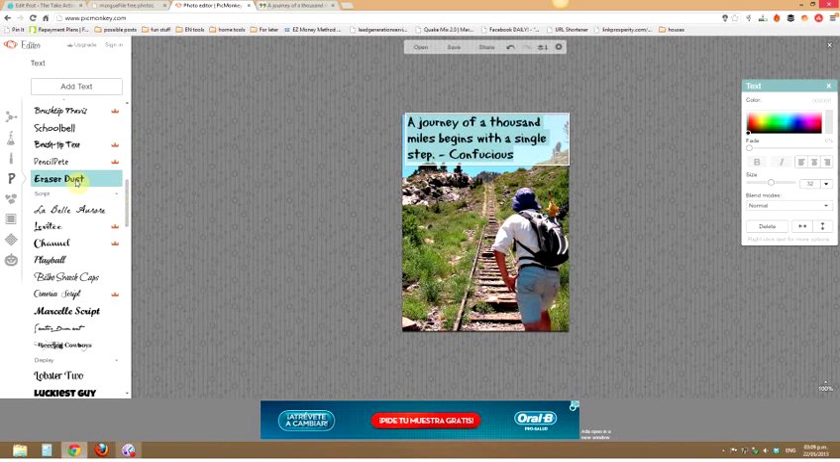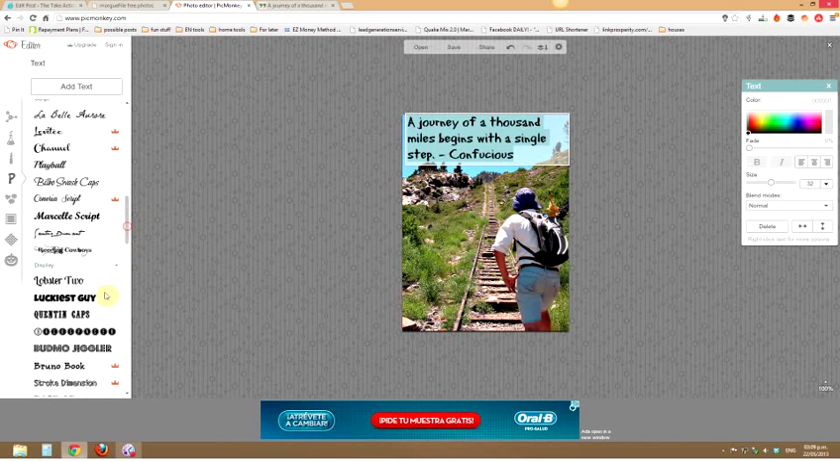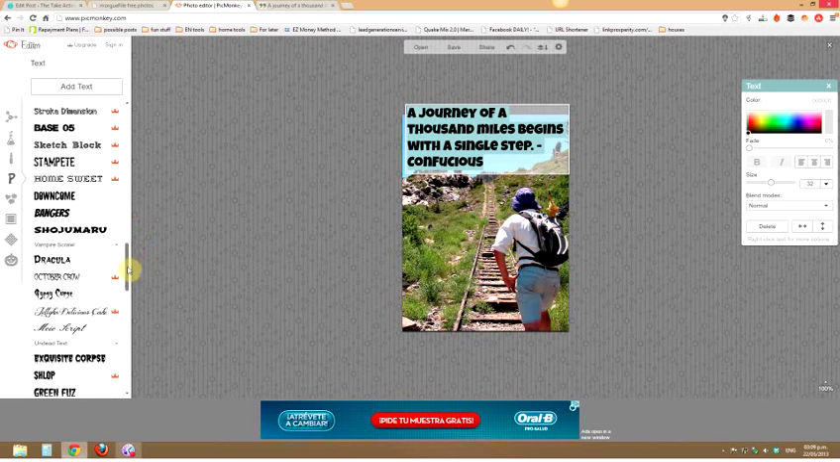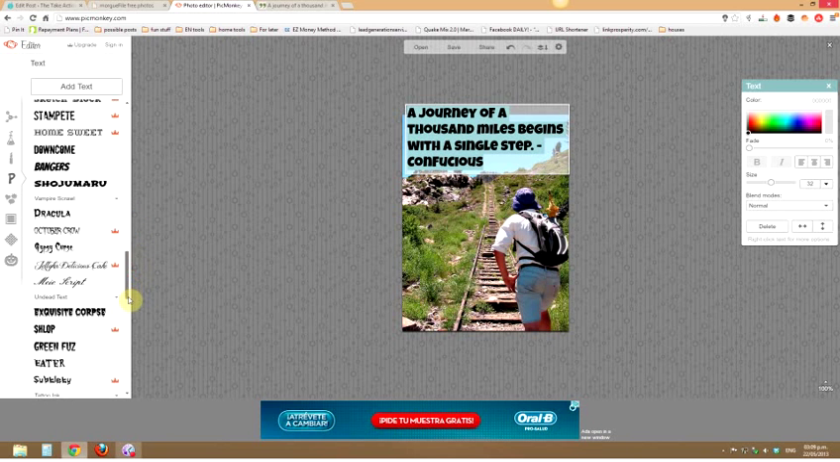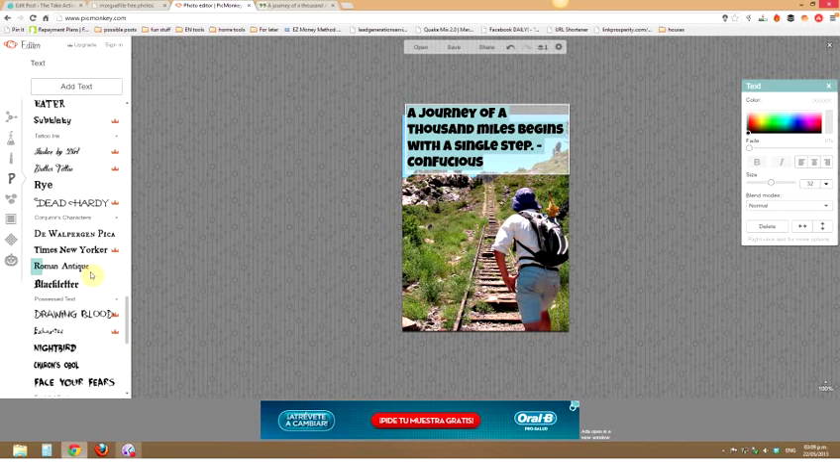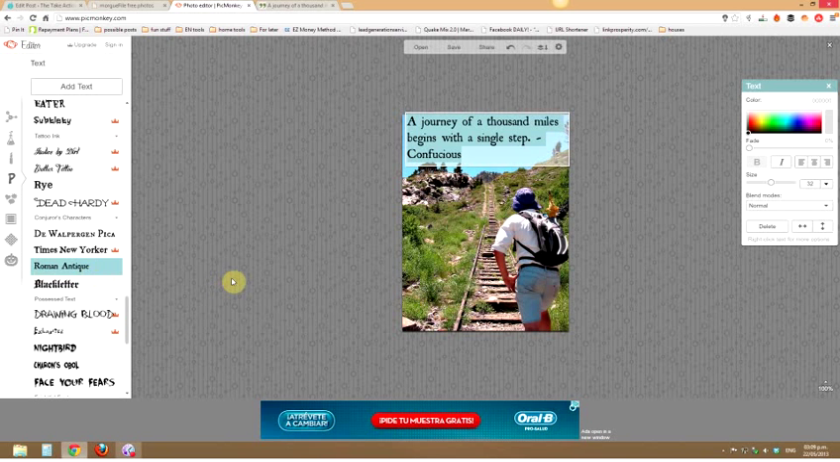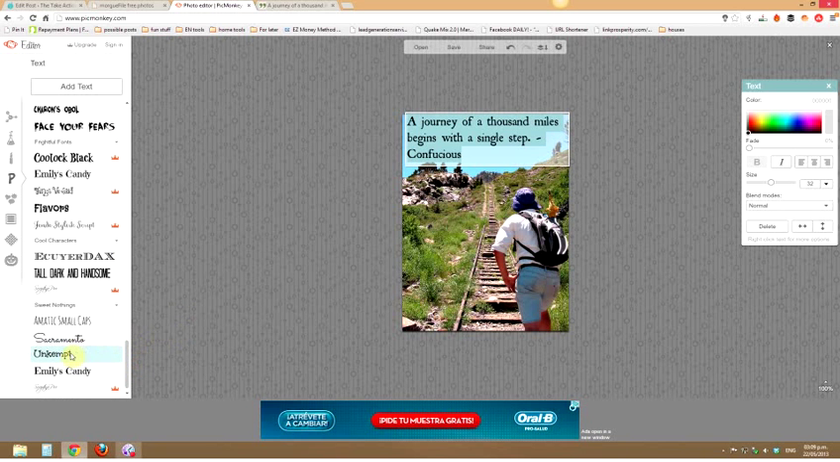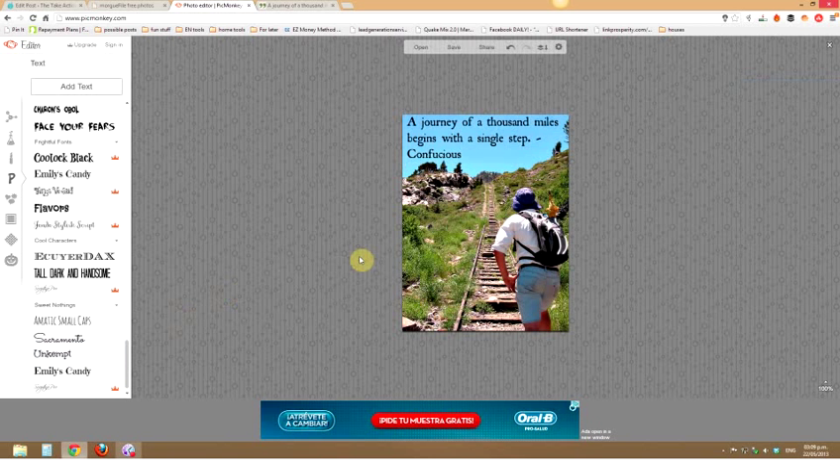Let's see what that looks like. That looks kind of groovy. Eh, doesn't look as groovy as I thought it would. I don't like all caps. No, that's too much. That looks too fun. Oh, that looks nice. Okay, so we'll just use that. And there we go. Now we've made our picture quote, or quote picture.